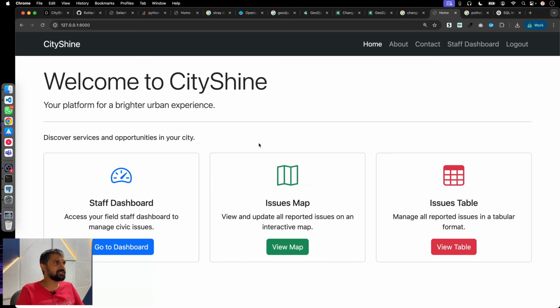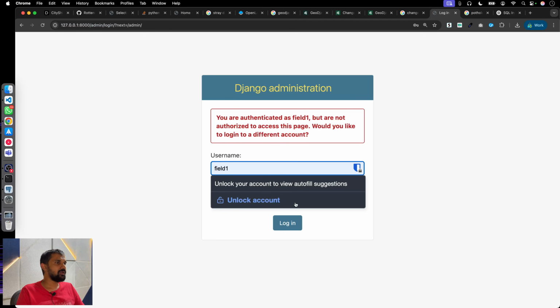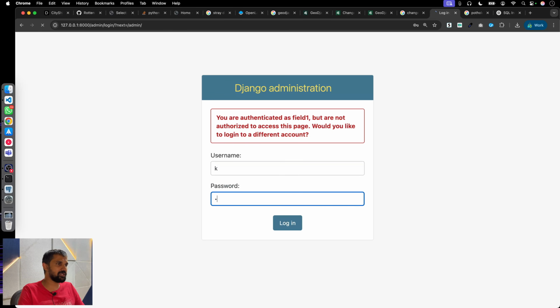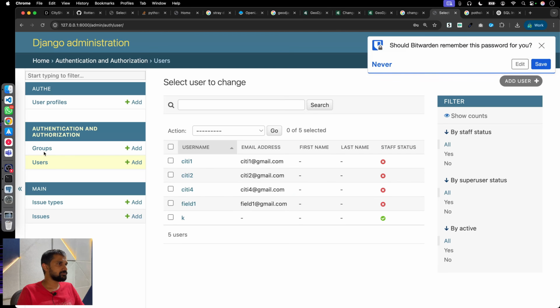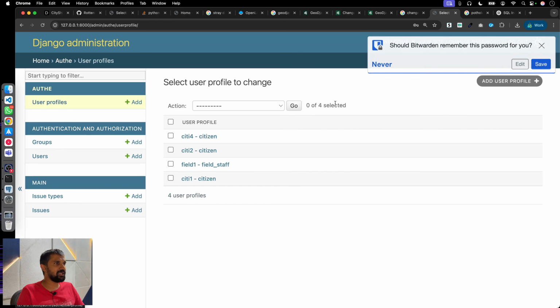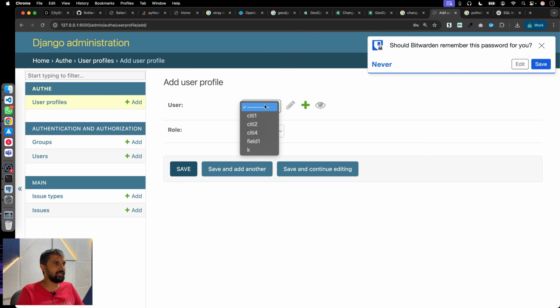Now what we will do is create this admin user that we have as an officer. Okay, so I will just log in with the admin user, and then I'll create a profile for the user. So I'll say profile officer.